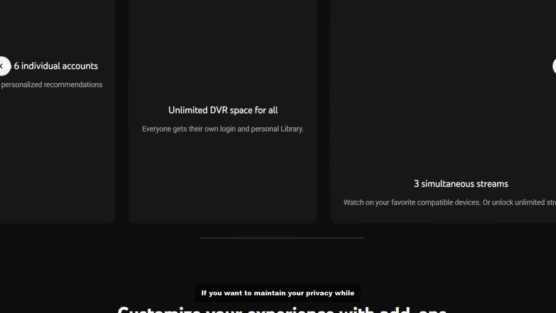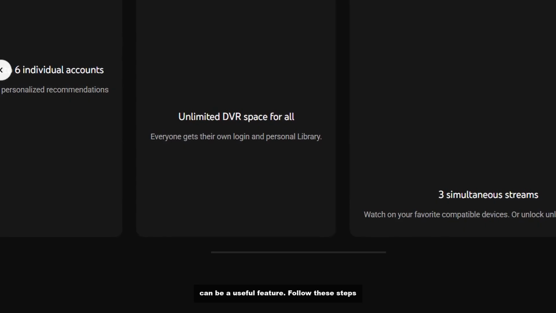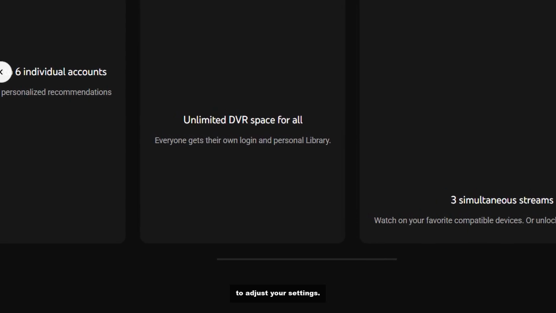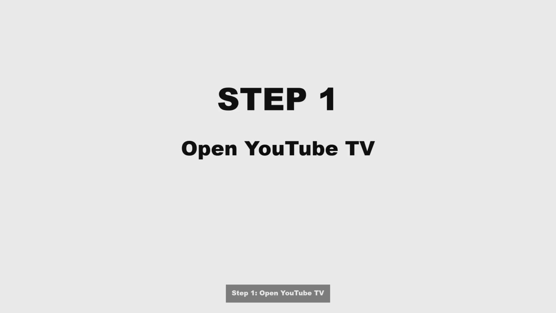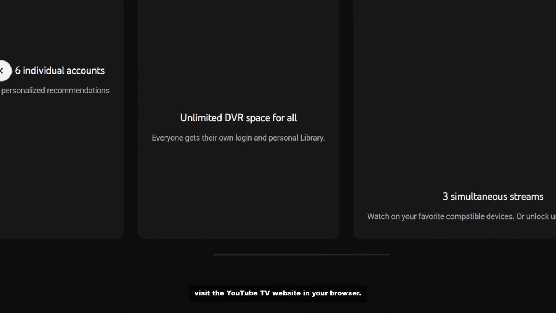If you want to maintain your privacy while using YouTube TV, hiding your online status can be a useful feature. Follow these steps to adjust your settings. Step 1. Open YouTube TV. Launch the YouTube TV app on your device or visit the YouTube TV website in your browser.